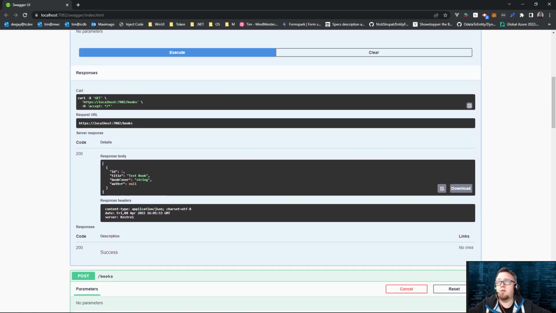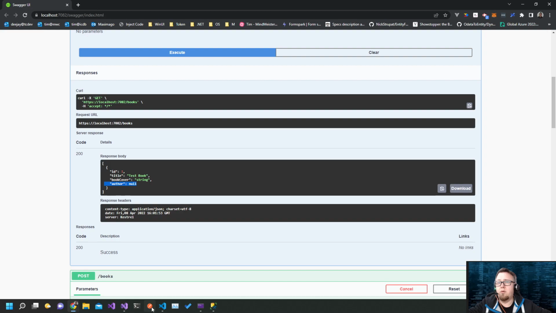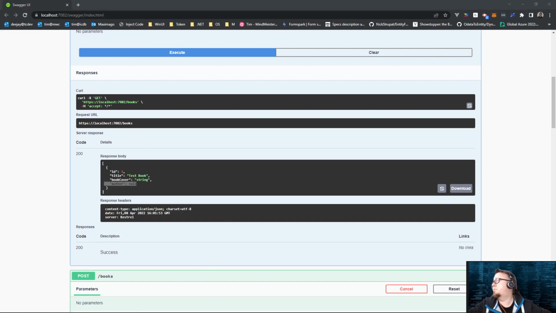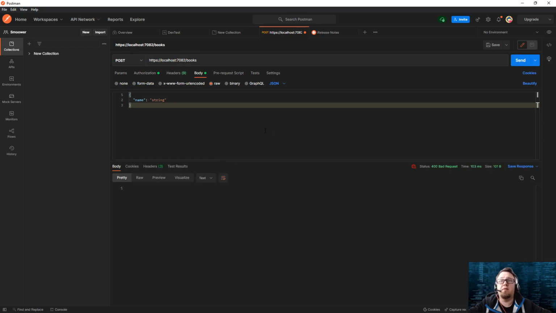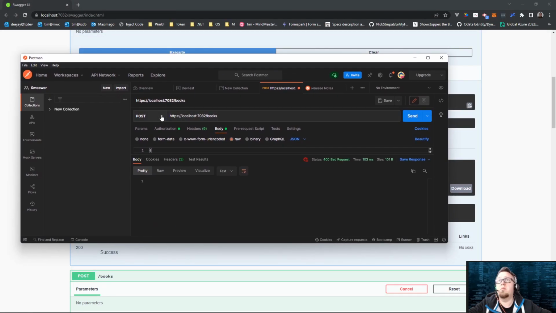Now, if you go to the book, you probably won't see the author. Thanks to OData, we can also do that. I just copy that. We use Postman for that because you can't do that in the Swagger UI. We just ask for the books. Oh, no, we actually want to have a GET. So we have the book, we have the author, and thanks to OData, we can say expand equals author. And now you also get the author included.